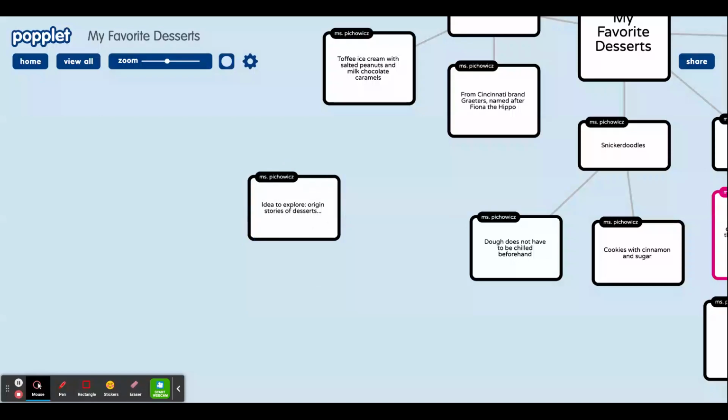Now remember, you don't have to make your Popplet super colorful or fancy. All you need to do is map out your ideas. I can't wait to see what mind maps you create. Have fun!